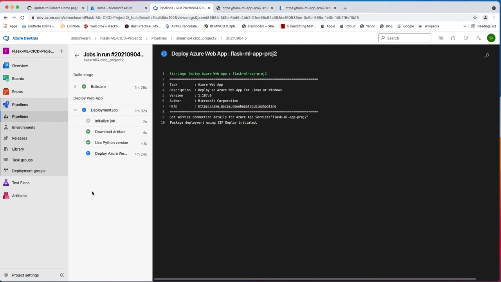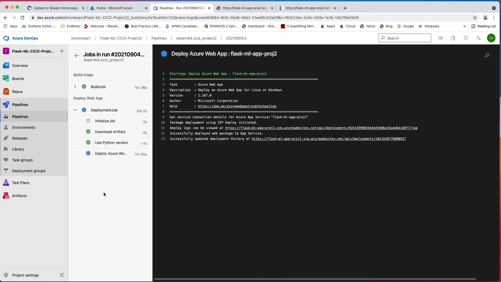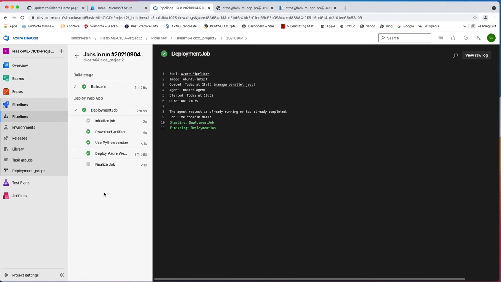It's still going through at the moment. So we should hopefully see that finish in a minute. Let me just wait for that to complete. It's still doing its work. And there we go. So we're just on the last bit now. We're going through and it's finished. Okay, so we're finalizing the job, but it's finished the actual deployment job.